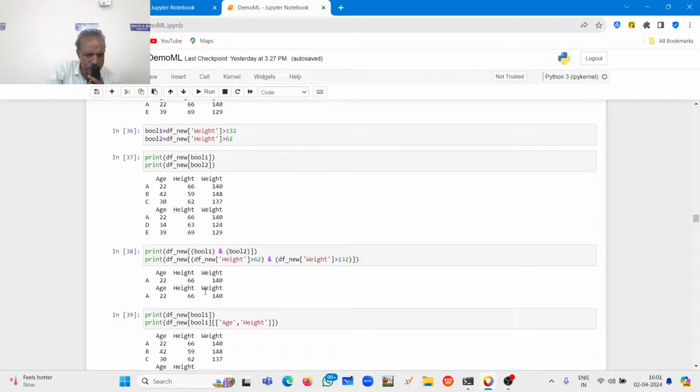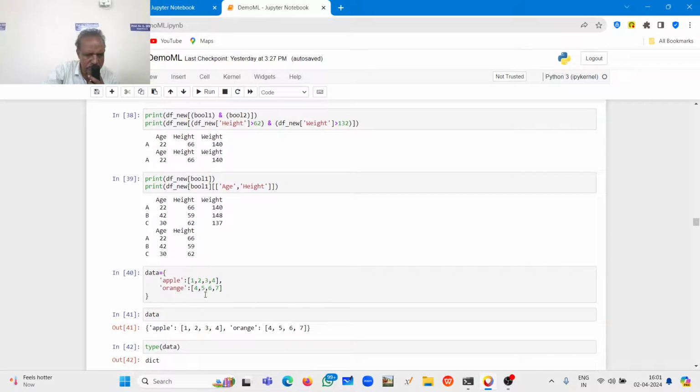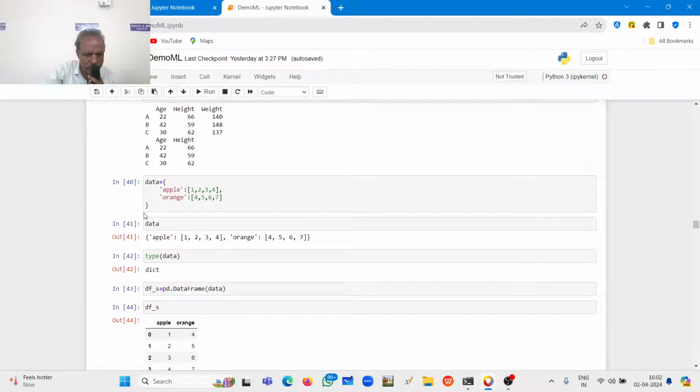So boolean numbers, everything you can do here. I think you can clearly understand. Now we create another data, apple and orange. Apple under single quotation is equal to 1, 2, 3, 4, orange is equal to 4, 5, 6, 7. Then when I go for this data, you see here it is showing apple and the key value, just like a dictionary data type. You can see dictionary, apple 1, 2, 3, 4, and orange is equal to 4, 5, 6, 7.